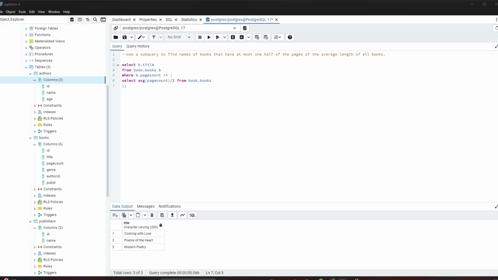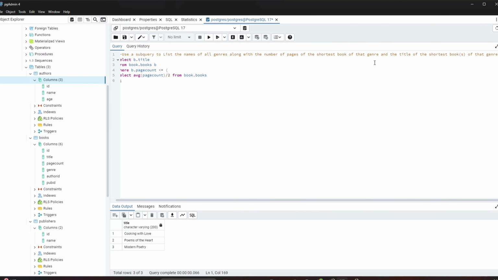Yes. Okay, let's take a couple more from this data set, then we can explore the data sets. So the next thing we want to, let's see, list the names of all genres along with the number of pages of the shortest book of that genre and the title of the shortest book of that genre. Okay, let's replace this with the actual question.